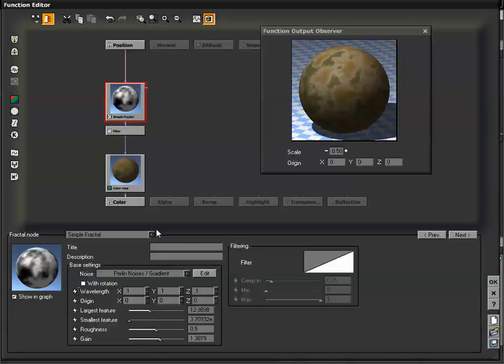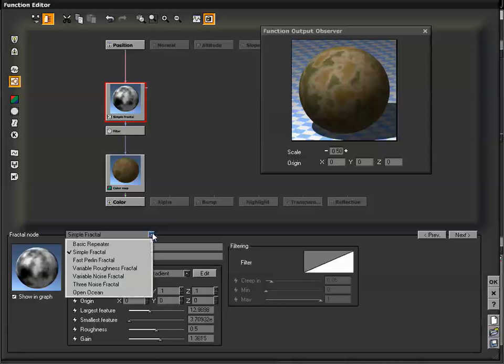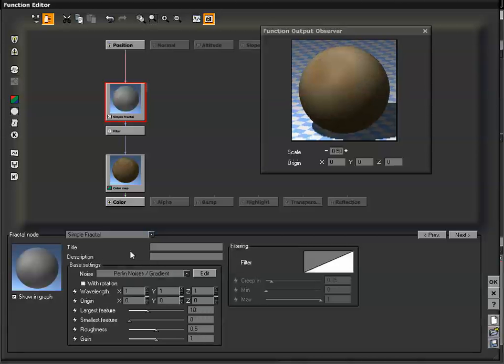Now, with fractal nodes, there's a lot of different options you can choose from. Currently, we're using a simple fractal. And if we take a look, we have a lot of different fractal options. We have basic repeaters, fast Perlin fractals, variable roughness fractals, variable noise fractals, 3 noise, and then also open ocean, which is used with procedural terrains in order to create an ocean effect. We're going to stick with a simple fractal right now, but we can easily use any number of these to control these different settings.